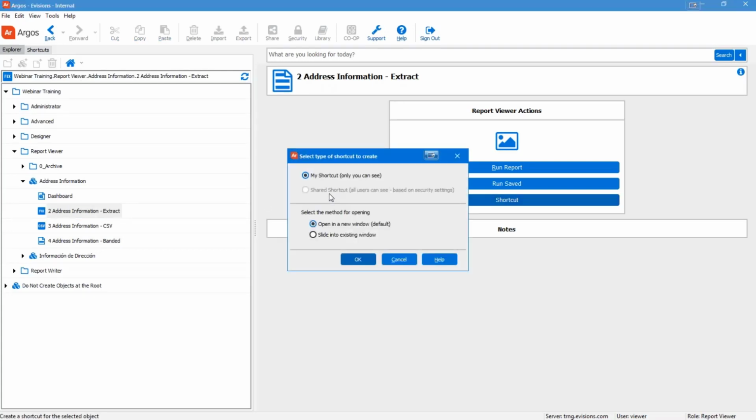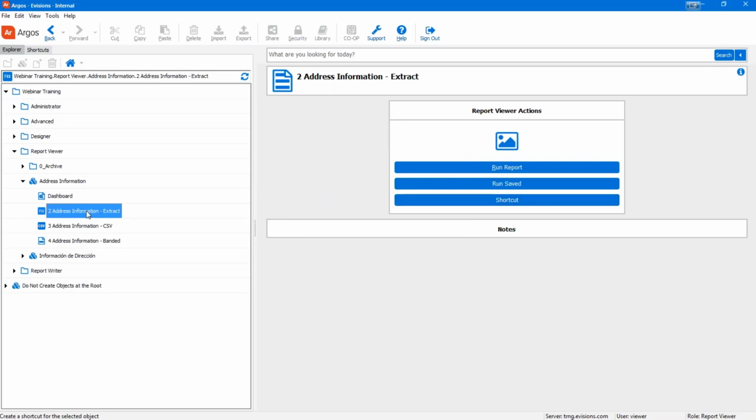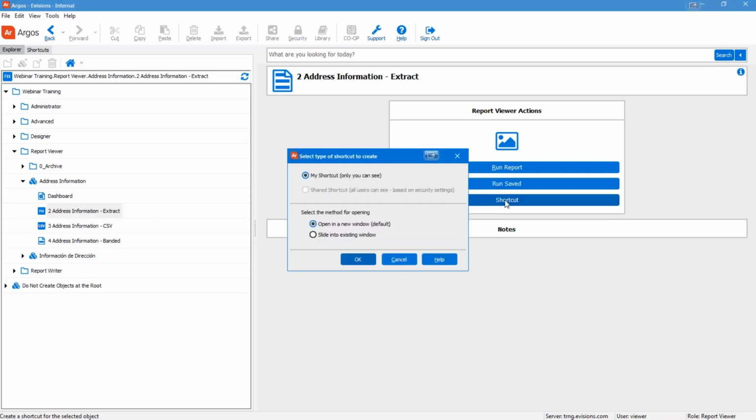Report viewers and writers can only create a My shortcut. To create a shortcut, highlight My report, and I can click on the shortcut button in the detail window. When this dialog box pops up, I can only create a My shortcut because I'm a viewer. I can set it to open in a new window or to slide into an existing window.